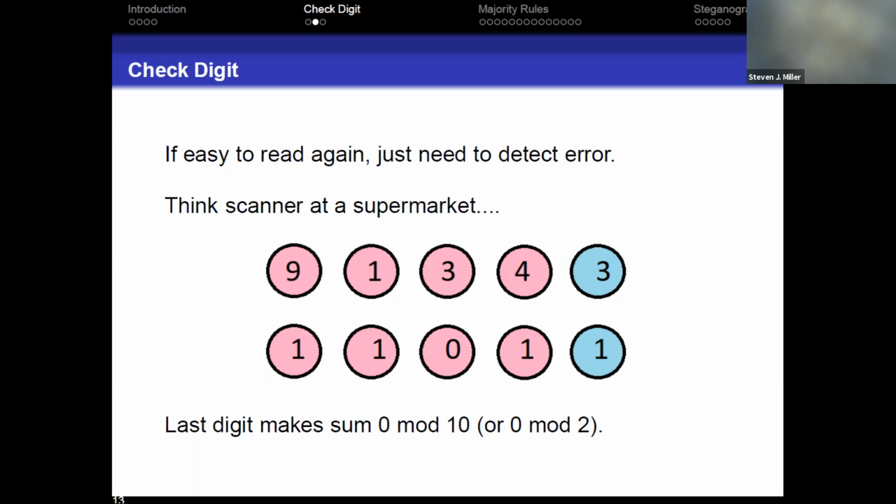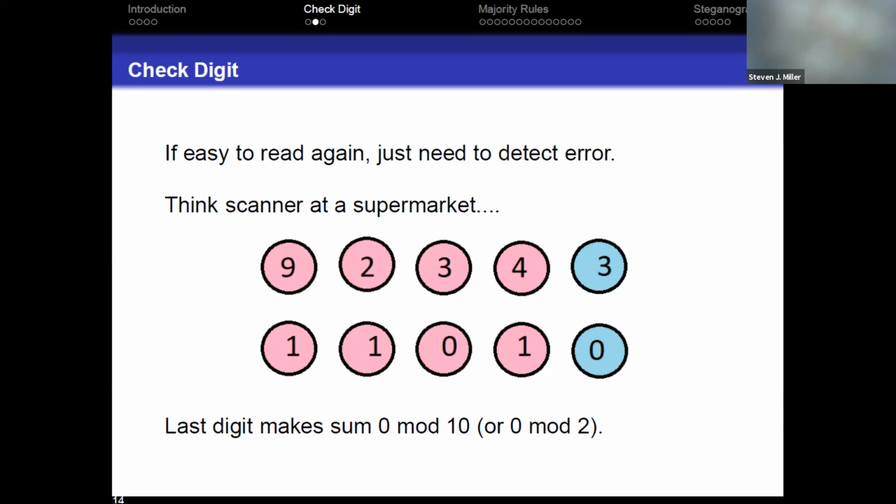And now what's nice is imagine you receive these as messages. Is it possible for either of these messages to be correct? No. Why can't either message be correct?